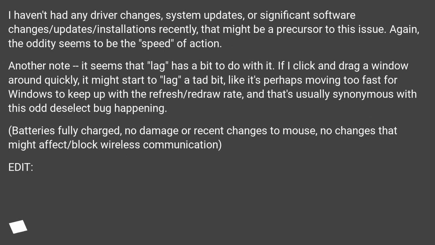I haven't had any driver changes, system updates, or significant software changes, updates, or installations recently that might be a precursor to this issue. Again, the oddity seems to be the speed of action.